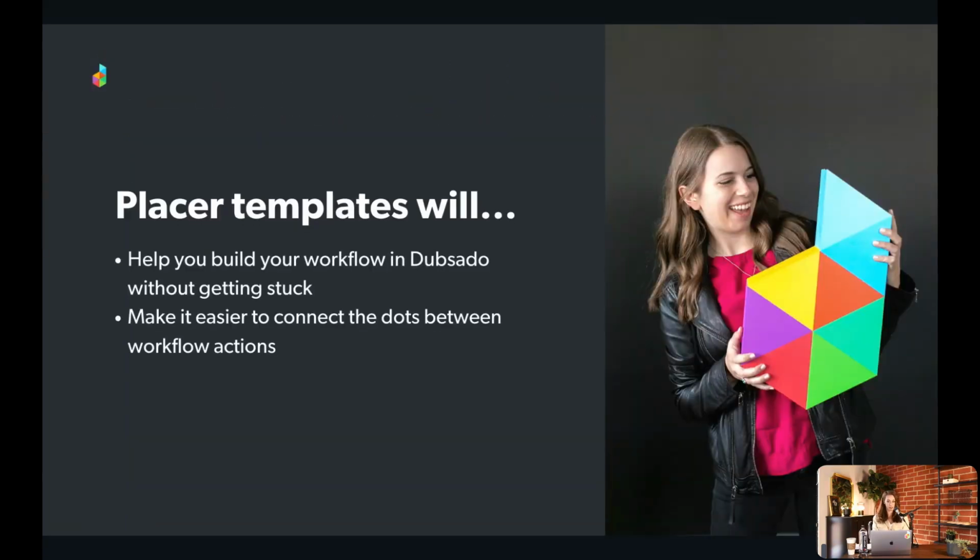With placer templates, the pieces that you do have ready, of course, you can apply those in your workflow. You don't have to create placer templates if you already have your contract or stuff like that. But placer templates will help you build out your workflow in Dubsado without getting stuck, and they'll make it easier for you to connect the dots between workflow actions. I will say, if you don't have your forms and contracts set up when you're building a workflow, it can be daunting to then have to go back to the forms page, to the canned emails page. Creating placer templates will help you not be so scattered and be able to just focus there all at once. Then after you've built your workflow, you can go back into your workflow template and plug in those real things for you.